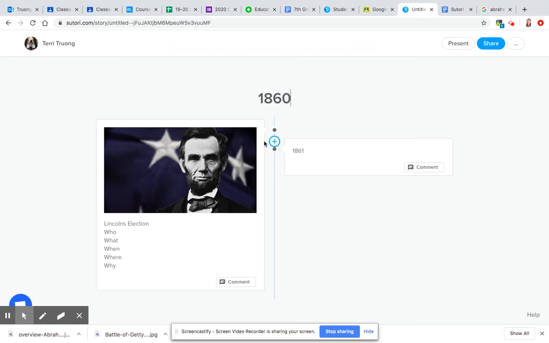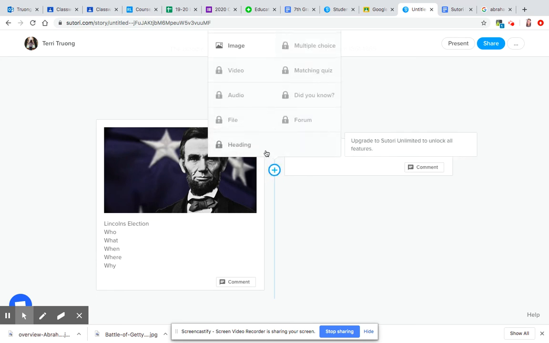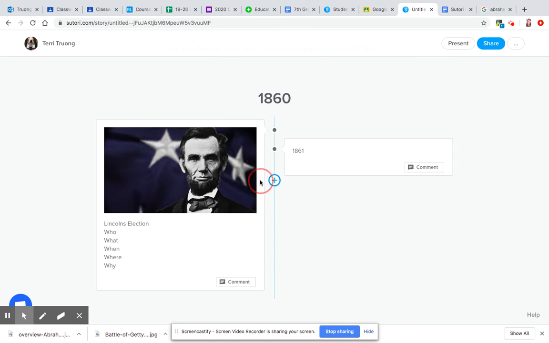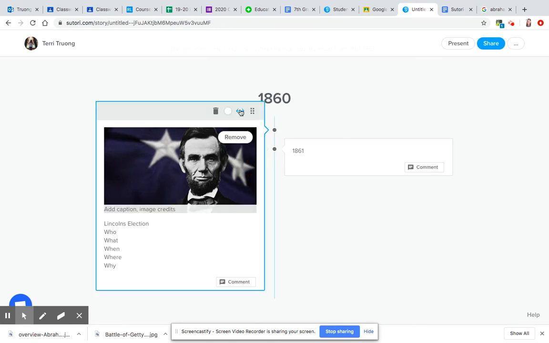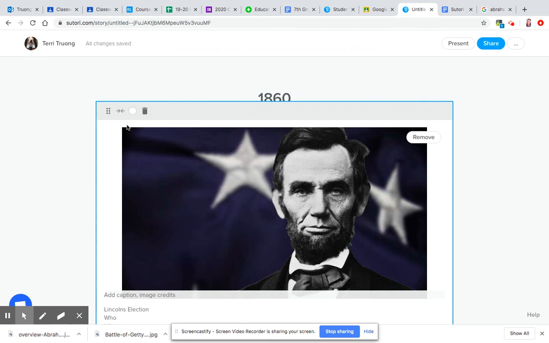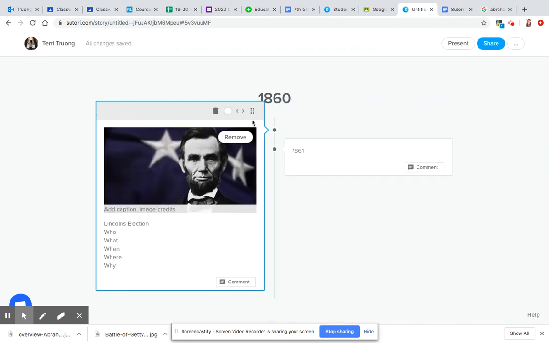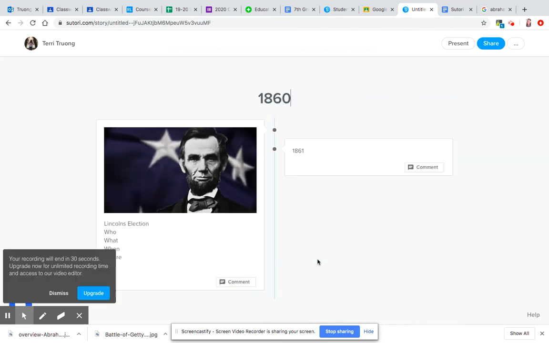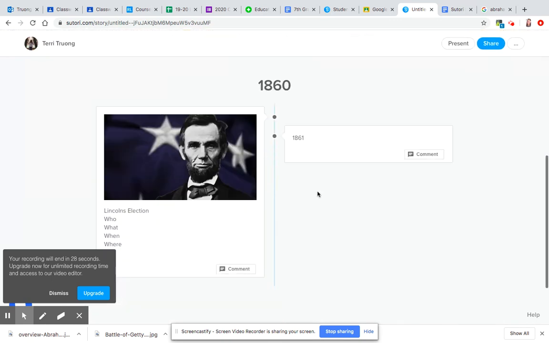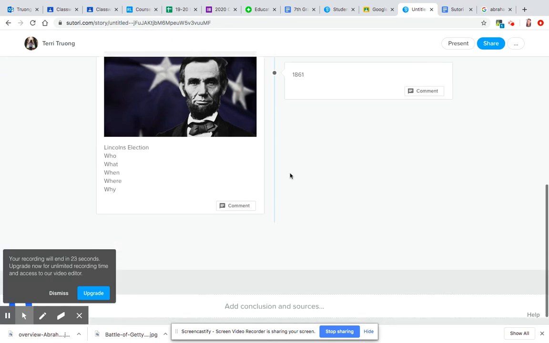You can remove things. You could drag them easily by dragging. I can make it go on this side or bigger. I can make it go smaller. So you're going to be making your timeline. For every timeline, you need a picture. You need the information. You need to make sure that it is in order.